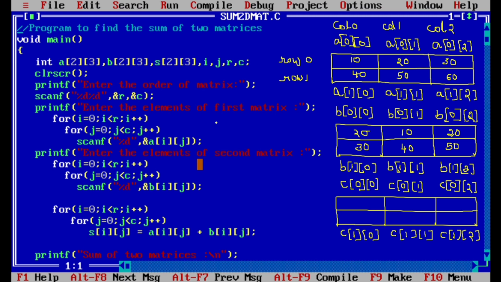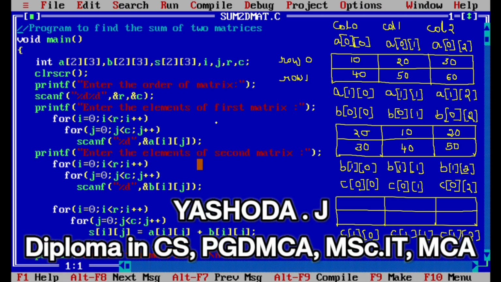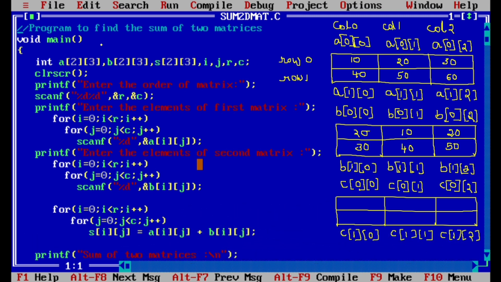In the series of learning programming in C, in the previous video we have discussed how to read and print a two-dimensional array. So in today's video we will discuss how to find the sum of two matrices.